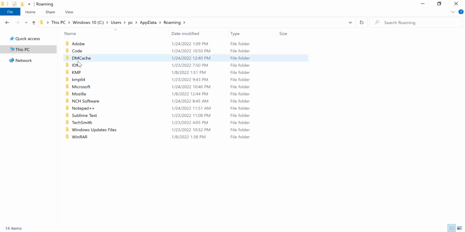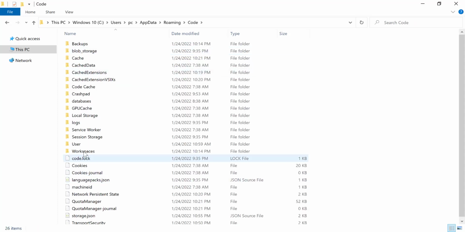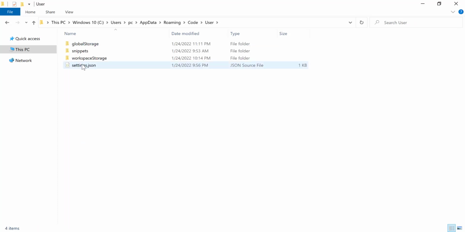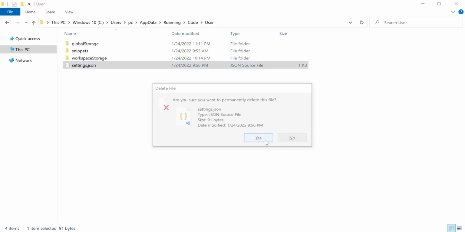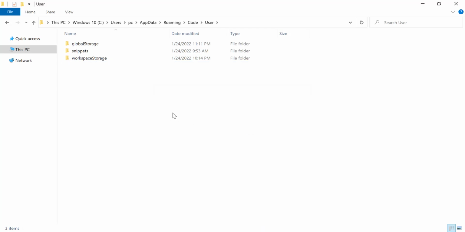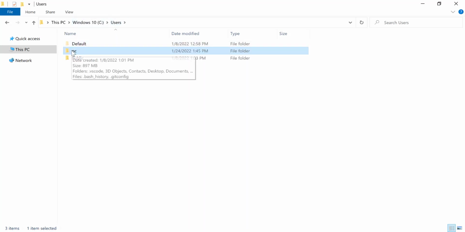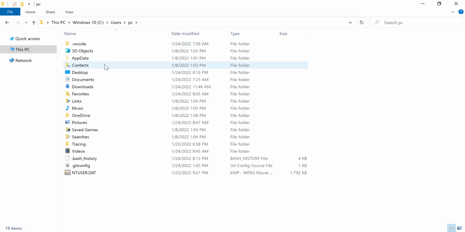then I'm going to the roaming folder, and then the Code folder, then the User folder, and you see that there is a settings.json file here. So I am going to delete this file. Okay, remove this. This is one step, and I am going to the users folder again. That was my PC.